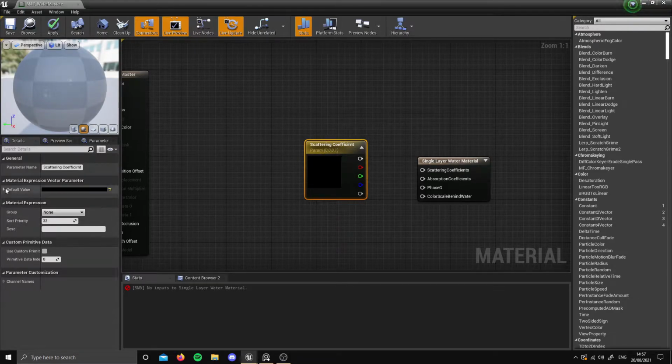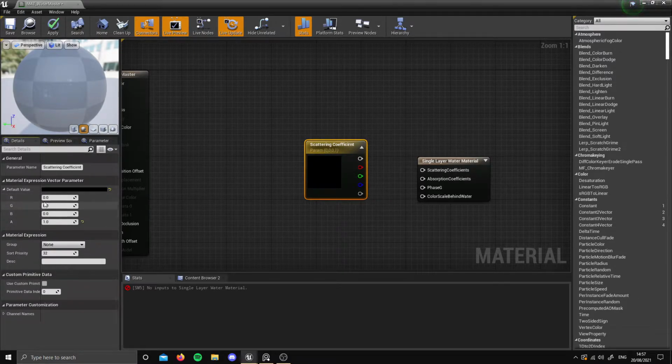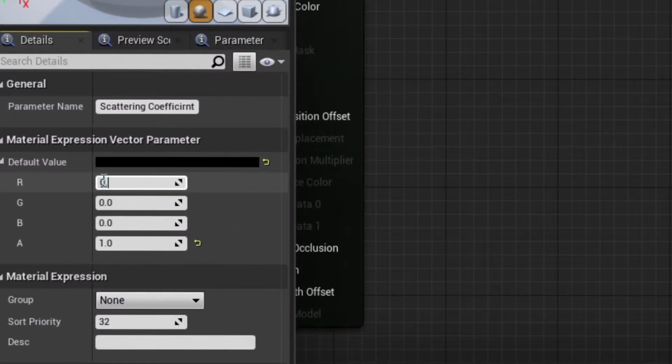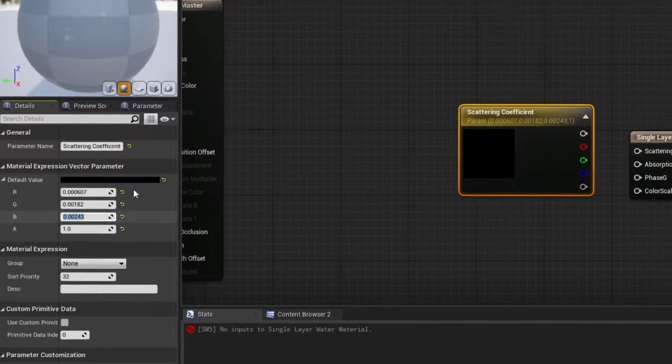So first of all, it's going to go into here, which will change up the color. Our default red number will be 0.000607. Our green channel will be 0.00182, and nothing after that. And finally, our blue channel will be 0.00243, and that's it for that one.